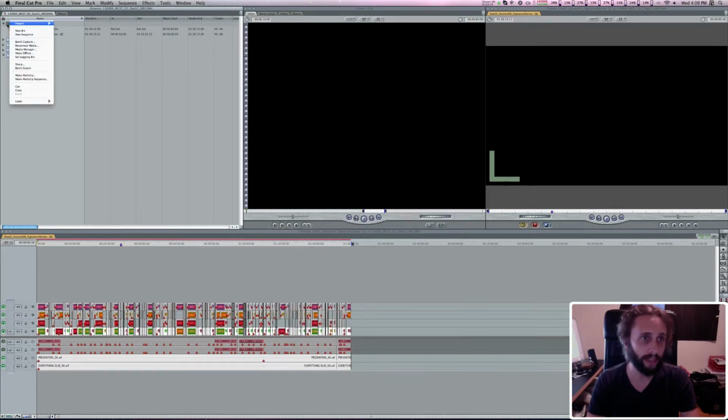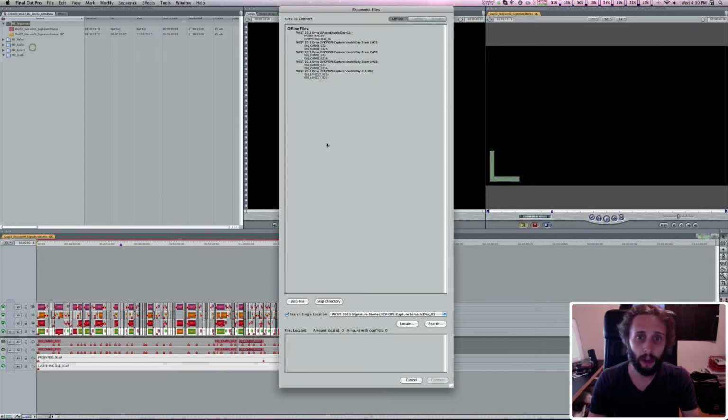It'll say, okay, so everything in this bin, is there anything missing in this bin? Oh yeah, all these video files are missing. Oh my god. And then it brings up this window, and you can go through and connect them one by one, or search certain location, whatever, and it will find them.